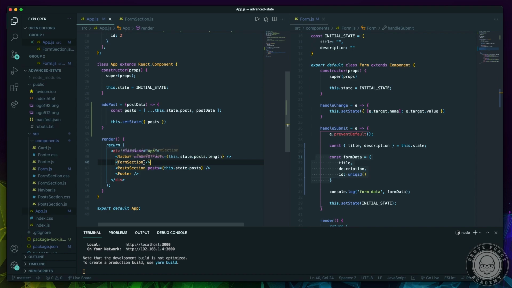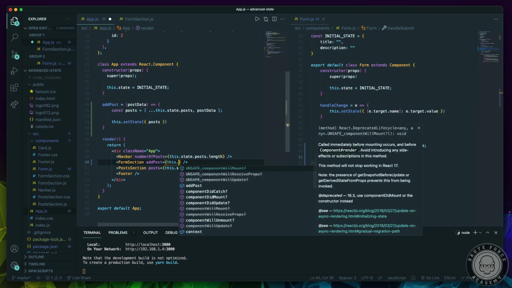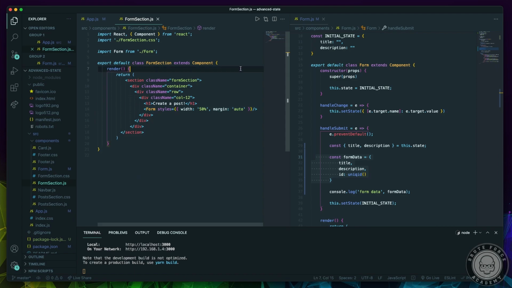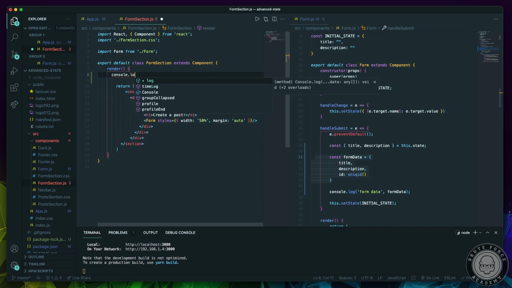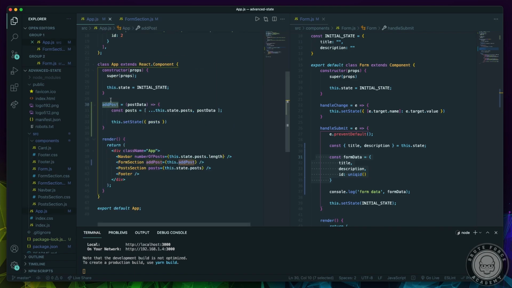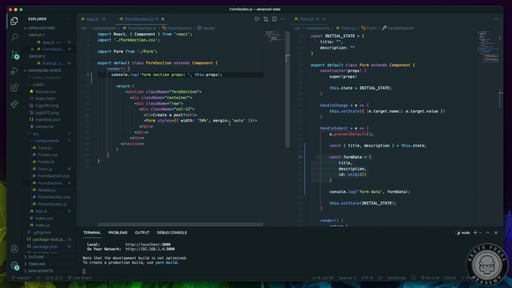Okay, so we already saw that our component tree was the form section. So what we're going to do is let's just give it a prop of add post right here. Okay, and what we're going to do is we're going to pass down this.addPost. Okay, that's the function that we created. So let's go ahead and let's go into the form section, and I actually am going to do some console.log testing here, just so we can see if our little helper made it to where he needs to go. So let's say form section props right here, and then we're just going to console.log this.props. Okay, we're basically sending our little child off to school. We want to make sure he made it to the bus stop.